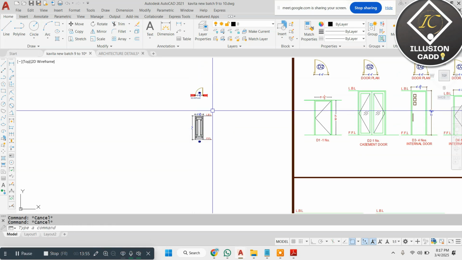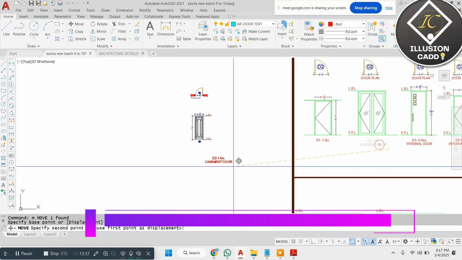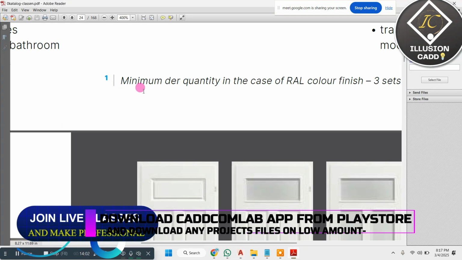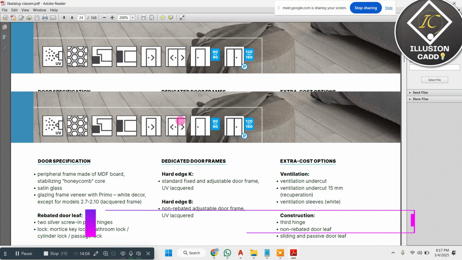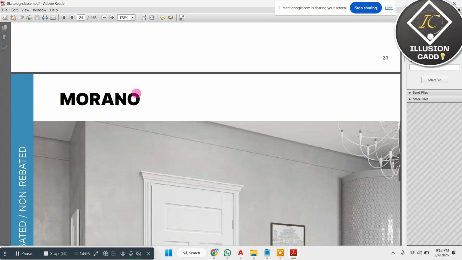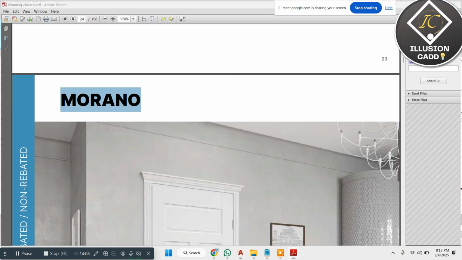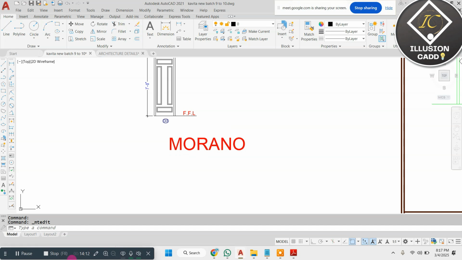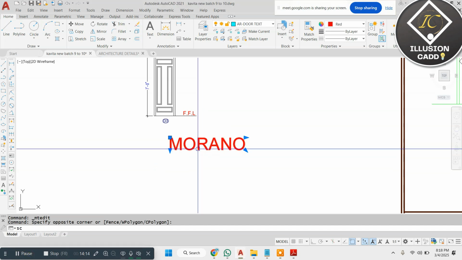Door plan and door elevations. Also we will mention the door name, like this door name is Murano. So you can mention the door name and decrease the size of the font.